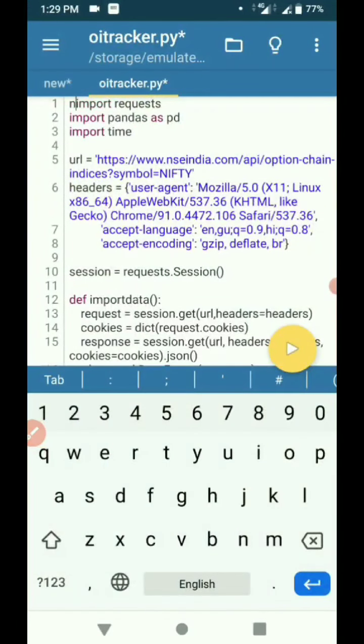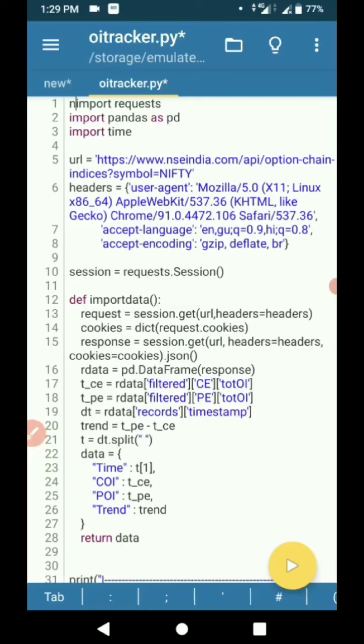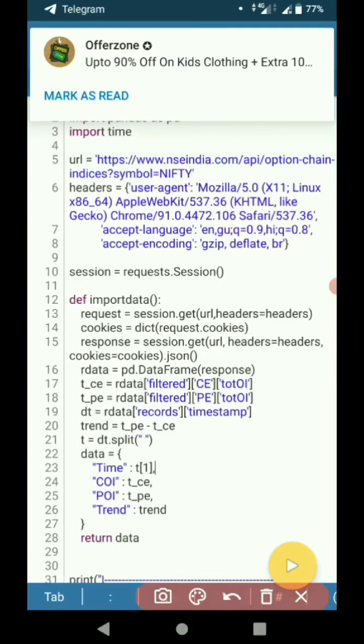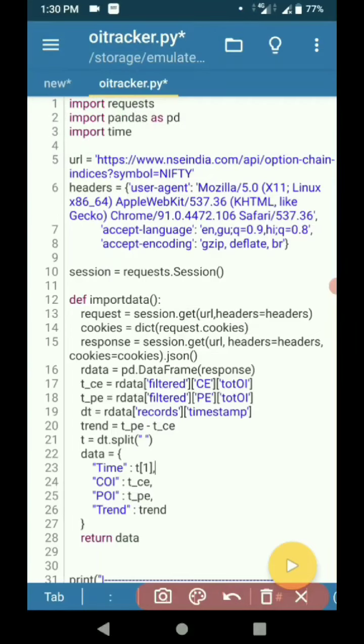Now look here, I will explain each and every detail. The first module is requests, then pandas, and then time. I just import these 3 modules because they are required for this project. You all know what requests, pandas and time are. In the next line I mention the URL for option chain data. This URL is for Nifty option chain data.